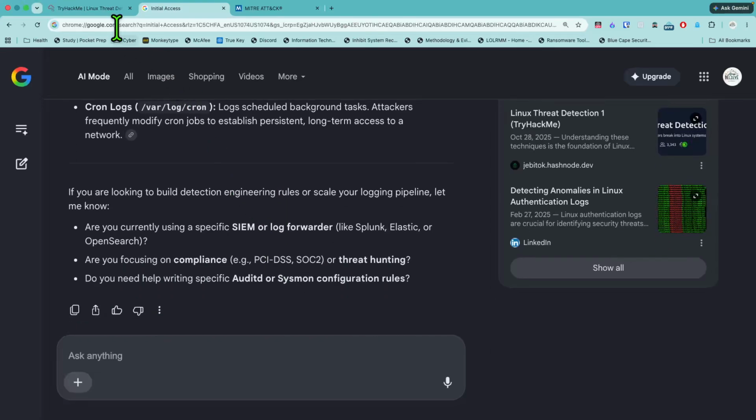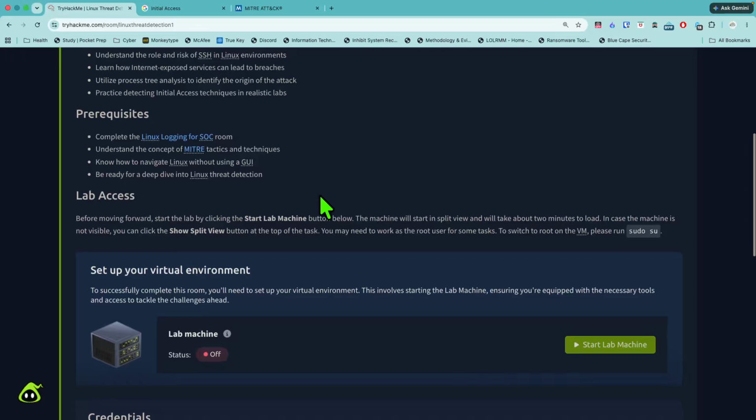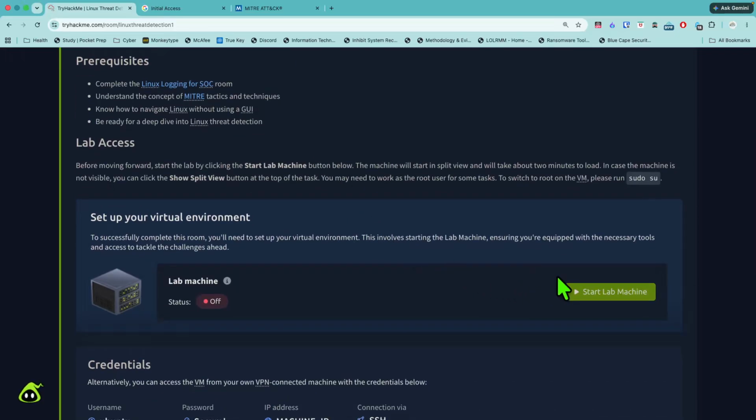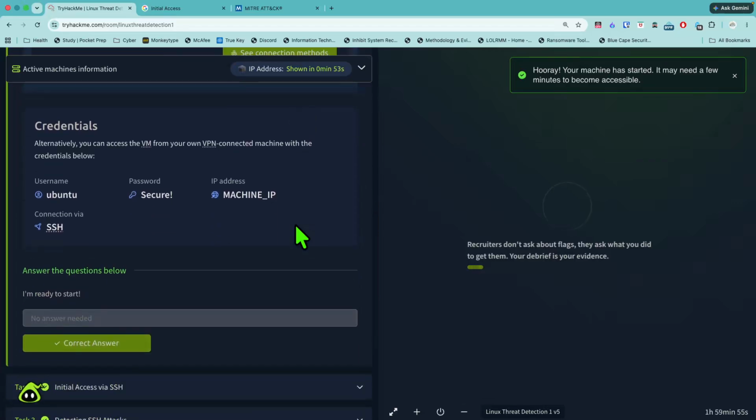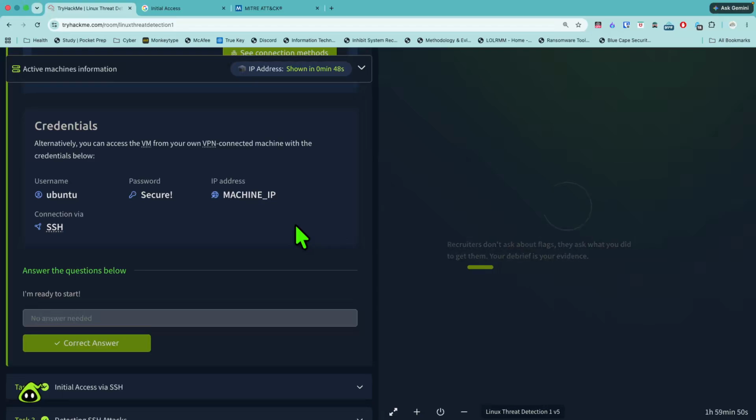So that being said, we are now going to set up the virtual environment by clicking on the Start Lab button. And then we're going to need to switch to root to do some of the tasks. In order to do that, we will do sudo su. We're going to give it some time to start up, but alternatively, you can access the VM from your own VPN-connected machine with the credentials shown here: ubuntu for your username, and your password is secure exclamation mark. Once this machine loads, we'll see the IP address as well.